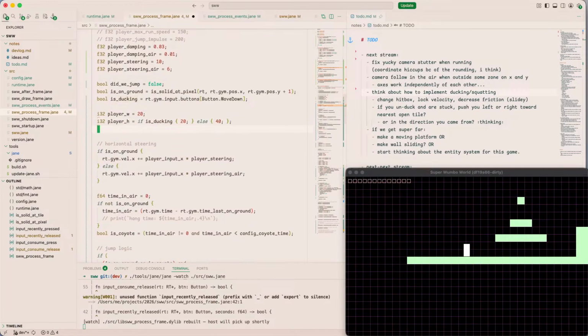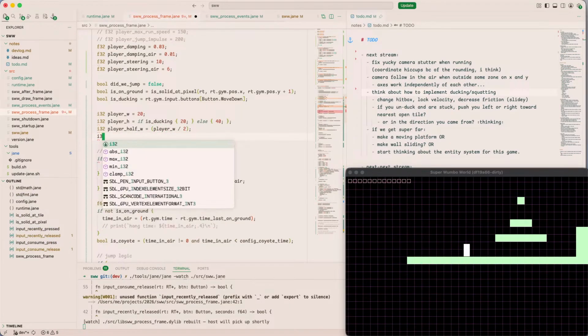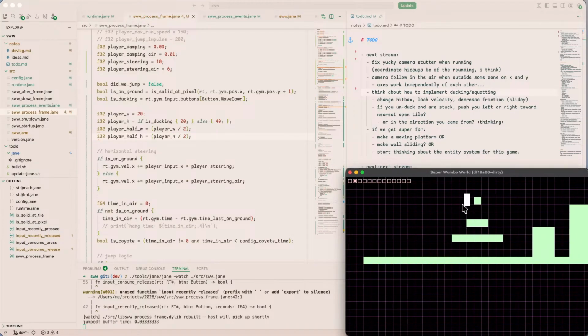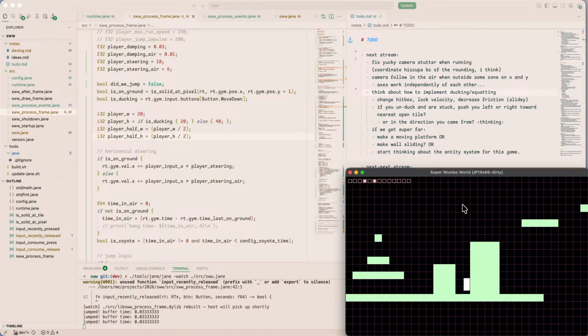So we're also going to have player half width, which is going to be the player width divided by 2, if you can believe it. We'll have the half height, which is going to be the player height divided by 2, which is, I know, crazy, totally crazy stuff, right?